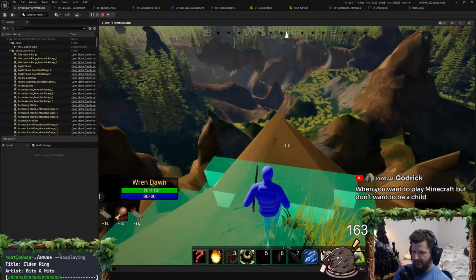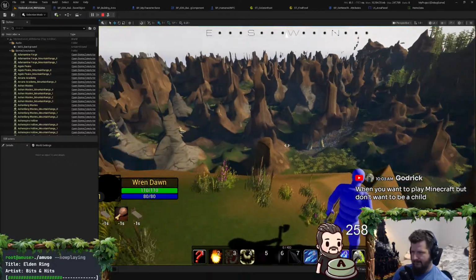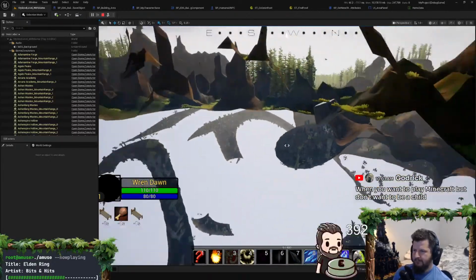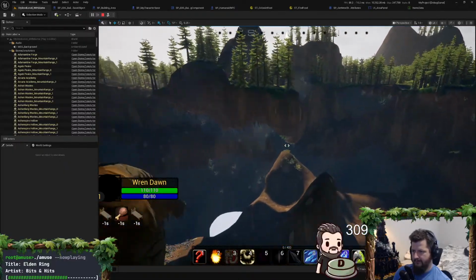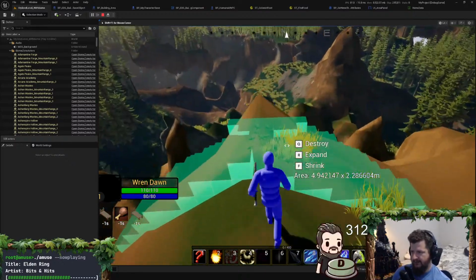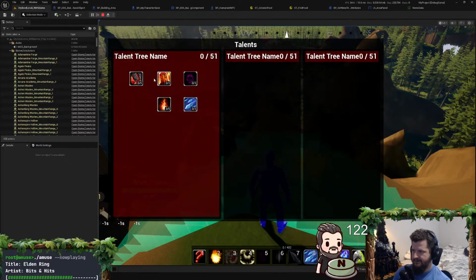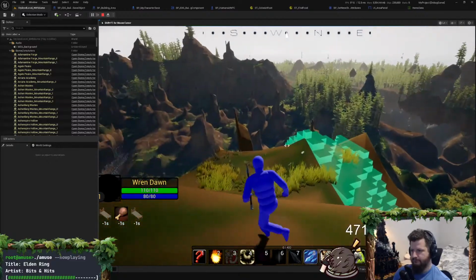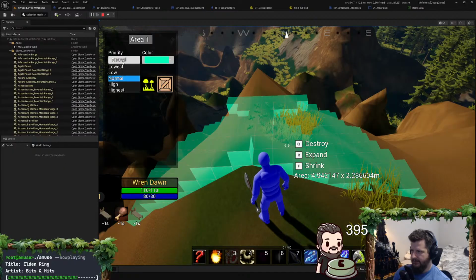When you want to play Minecraft but don't want to be a child? Maybe, yeah. I will have some ore and monsters spawn down here in the caves. But I'm trying to do quite a few things different than Minecraft. For instance, I want it to be like a fantasy RPG, right? With different classes to choose from, different talent trees, and I want it to be a roguelite as well. I think it'll be really fun. It's a game I've always wanted to play.